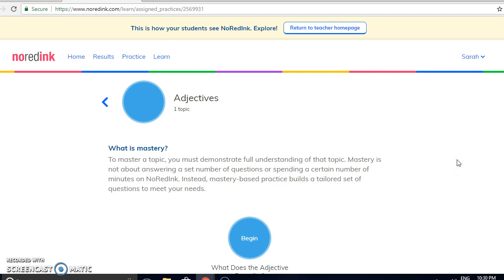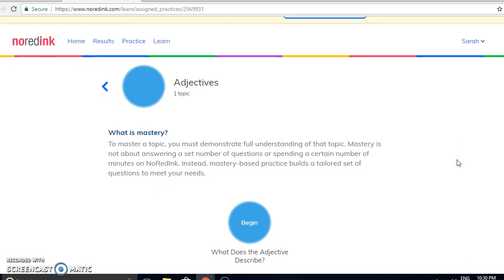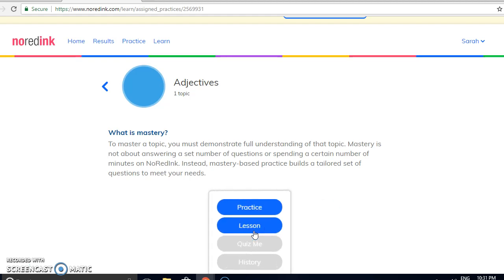So in order to master the topic, they need to show the full understanding of the topic, and so they can work through the certain amount of questions at their own speed. They can do this in class, they can do this at home, and here when we click begin, they have the practice. They can go over the lesson prior to going over the practice if they need to.